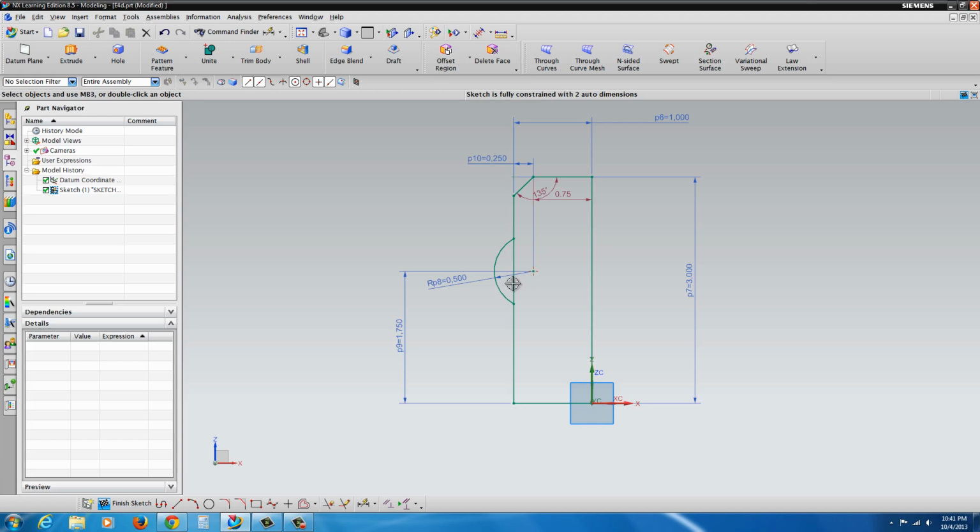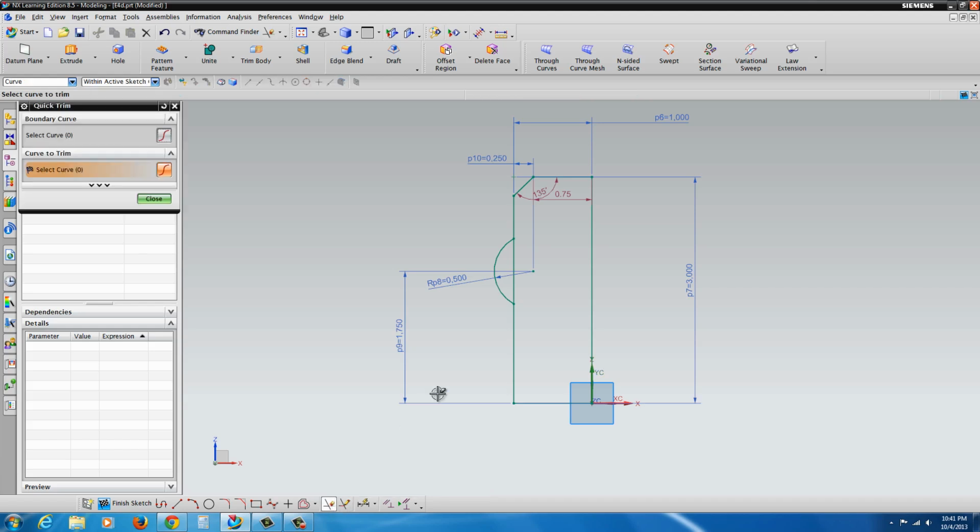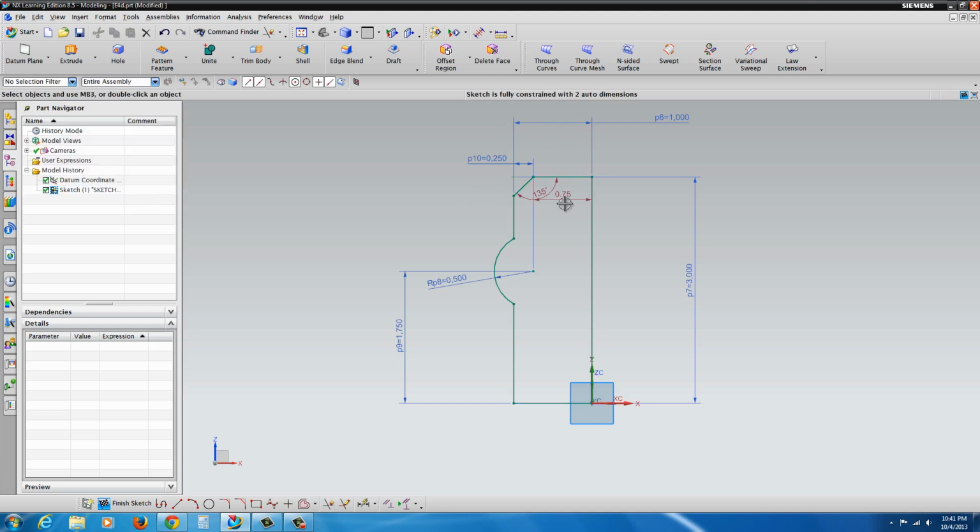Okay, and for this, we're going to go ahead and trim this out now. So go to the trim tool, and you can just click and drag through to trim that geometry out. Some of the things have changed here. We have this 35 degrees, and that's actually what we want it to be at. So I'm just going to double click on it, and this is at 0.75. That's fine. Just click on it to hit enter to complete the dimensions.